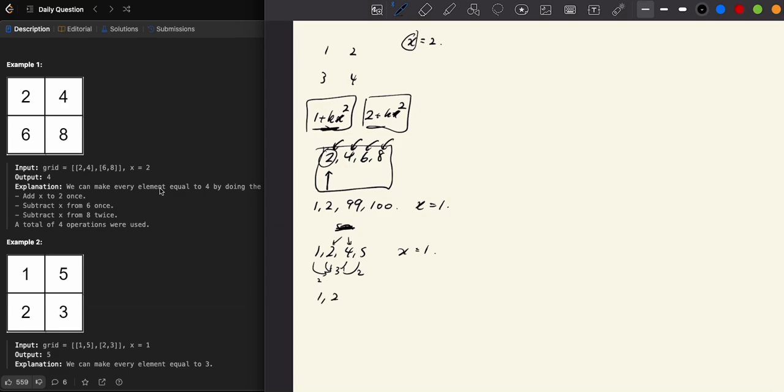Yeah, I guess if you do 1 and 2, so if you do 2, you don't need to do anything here. You need to do 1 step here, and then you have to do 2 steps and 3 steps. So yeah, we do actually want 3, so we can't just check all the elements.